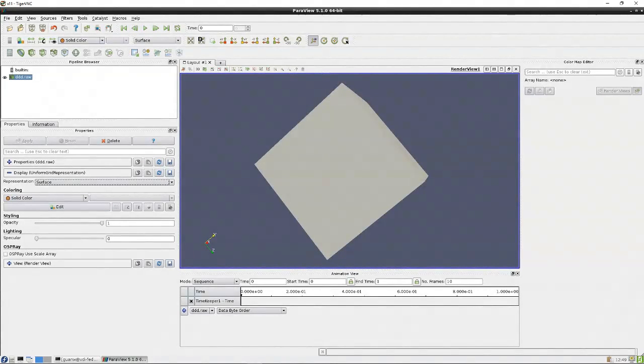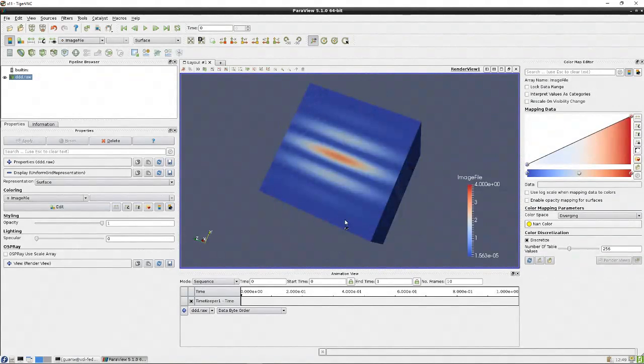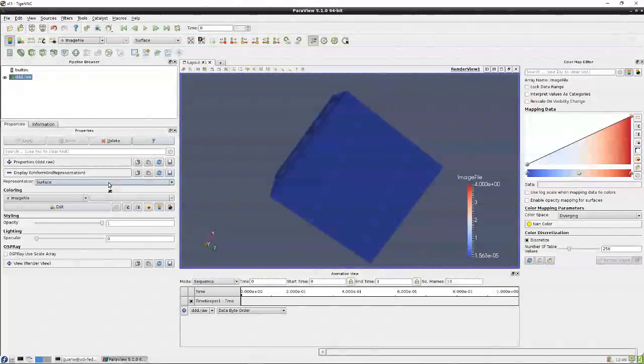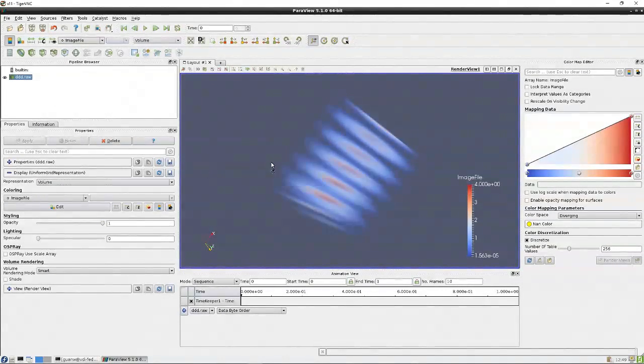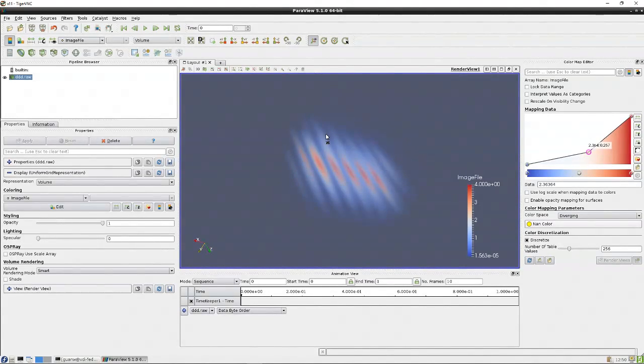If I use Surface, I can choose, instead of solid color, my property, something like this. And if I use volume rendering, because this is quite suitable for volume rendering, I can use this one. You see, I can change the color mapping, the transfer function on the right, and change the appearance. So something like those. It's pretty good. So that means I can load my data into ParaView.